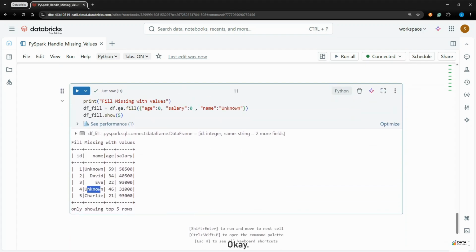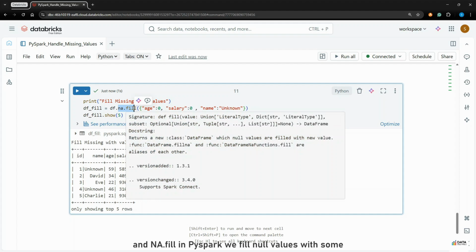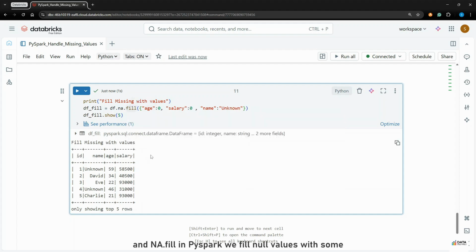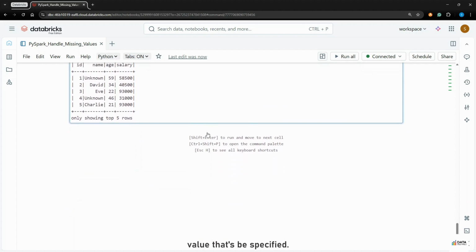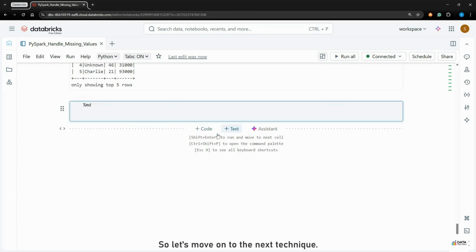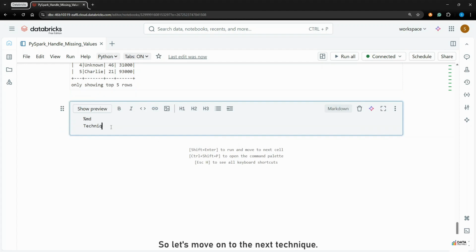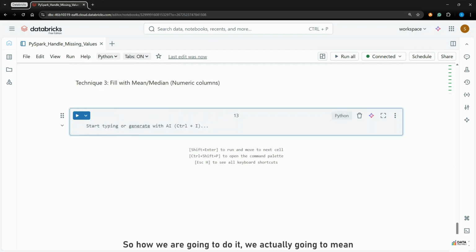Okay, so this is quite a familiar approach, fillna in pandas and na.fill in PySpark. We fill null values with some value that we specify. Let's move on to the next technique. Technique number 3 is fill with mean or median. This is usually done for numeric columns, because for other columns, mean or median doesn't make sense.